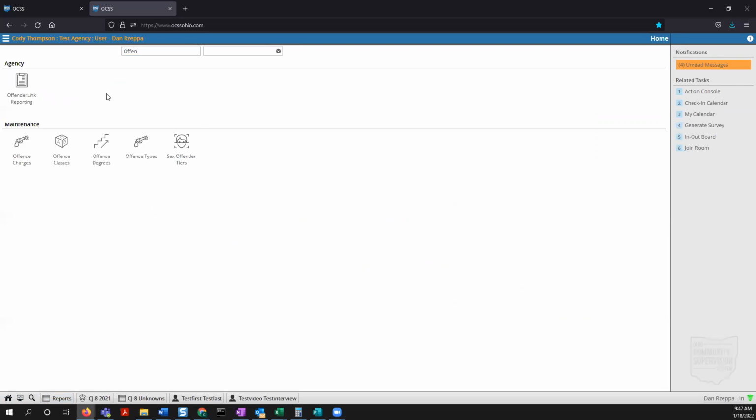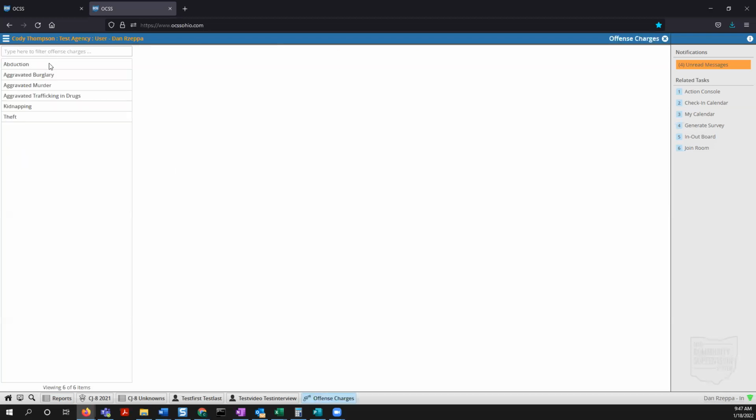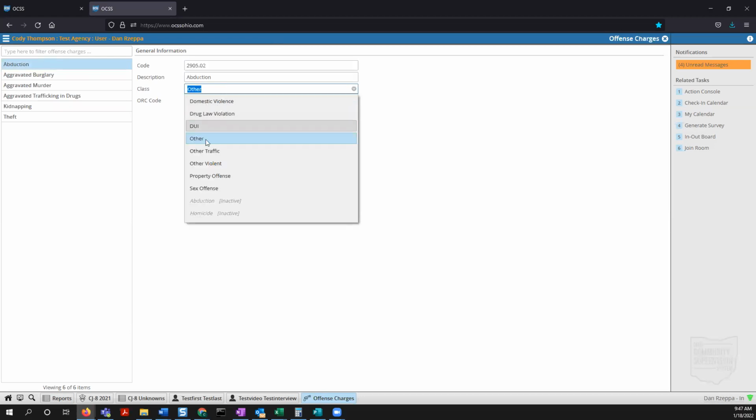Administrators in your agency, or if you are the administrator, will have access to this offense charges data set maintenance form. This will list out all of your agency's offenses. So when you're adding offenses through the offense lookup for an offender, these are the options that are available to you. If you click on one of these options, you'll see that it has the code, description, and then the class. This is the field that the CJ-8 is looking for.